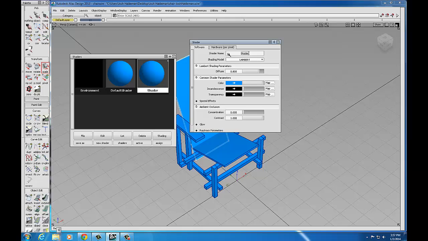Let's do the blue one first, since we're kind of close to blue to begin with. So that's the shader name at the top. That's the very first thing you can adjust. And notice when you change it here, you also change it in your view here. The next thing is the shading model, and by default it's set to Lambert. If you click this down arrow, you can see that there are the three other options.